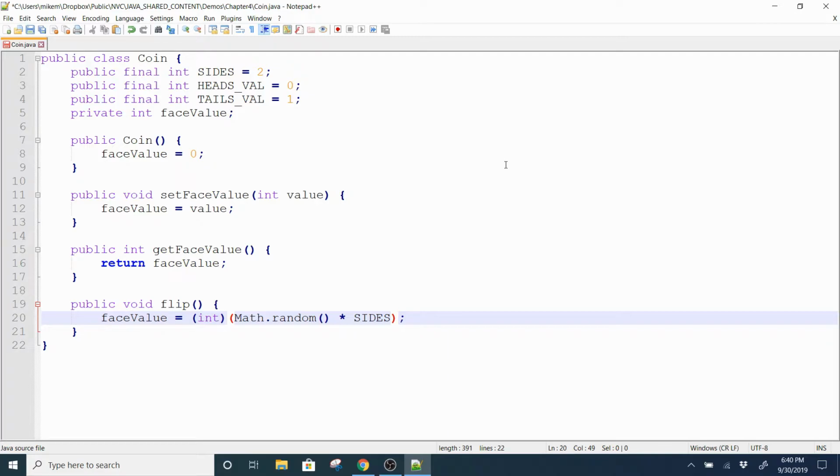So Math.random gives you a random double from 0.0 to 0.999999. Multiply it by 2, which is my sides, then the value is now 0.0 to 1.99999. And if I just cast that to an int, then you drop off the decimal places, and now your only possible values are 0 or 1, right? So I'm randomly choosing 0 or 1 with what I did right here.